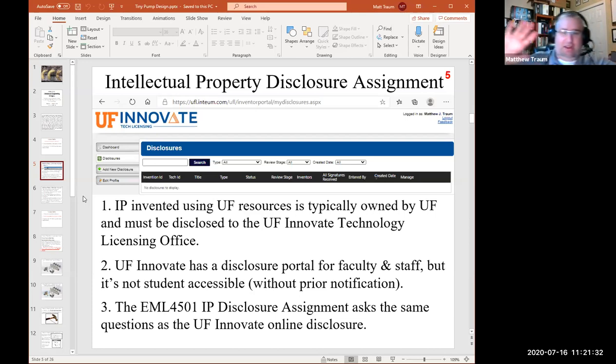This is very clearly kind of a UF resourced project. And so anything that you guys develop, by all rights, should be disclosed to UFINNOVATE. UFINNOVATE has a disclosure portal, an online portal, and in building this project with them, I discovered that the portal is accessible to UF faculty and to UF staff, but it's not accessible to UF students unless there's some sort of prior notification, right?